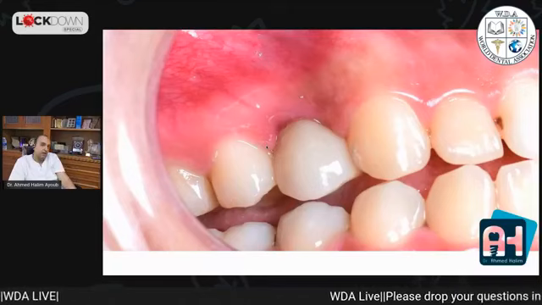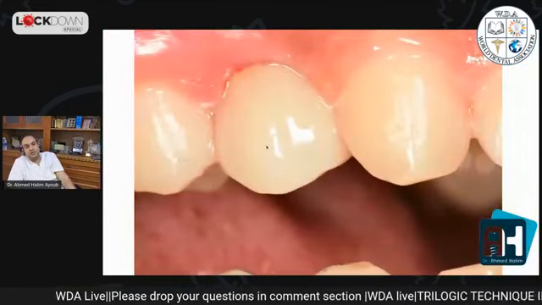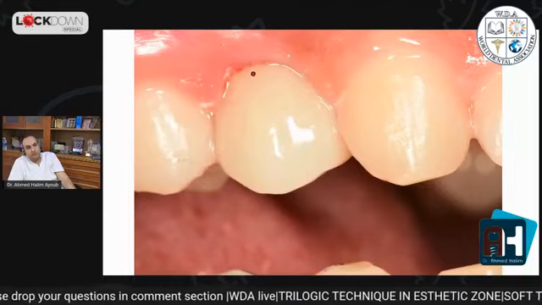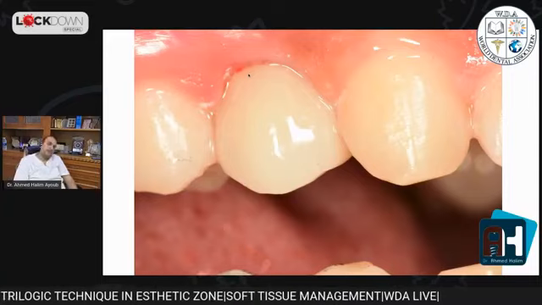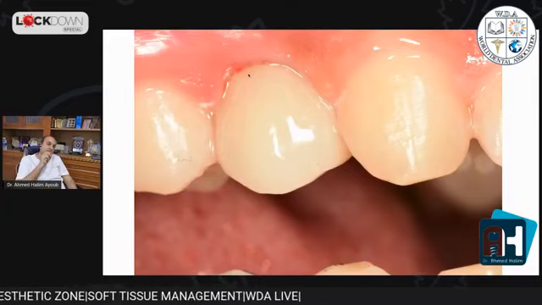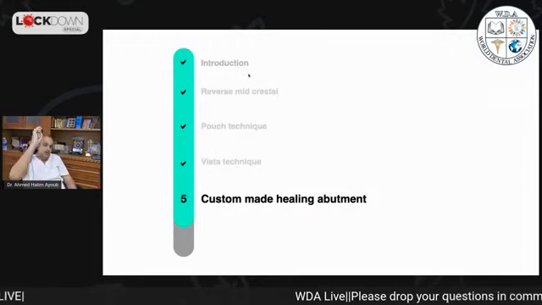So what's next? Let's take a look. A couple of months later, wow, soft tissue is much better here. Soft tissue is the issue. Again, I'm telling you, if you are dealing with your soft tissue in a less traumatic way, you will get a fantastic outcome from your soft tissue.